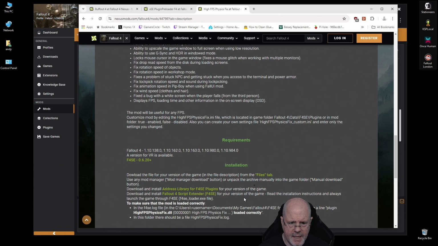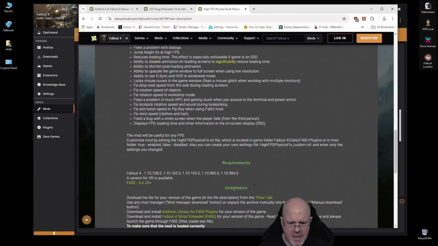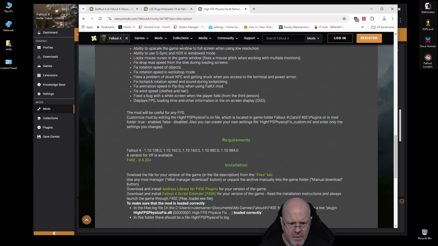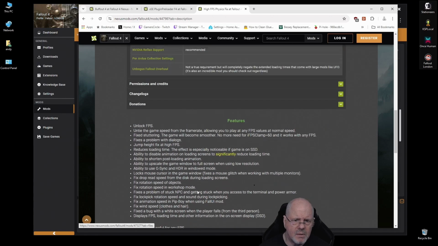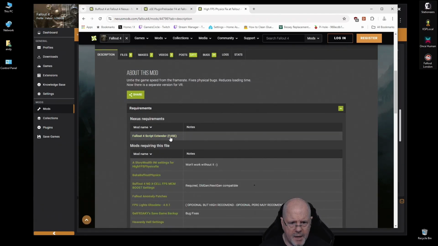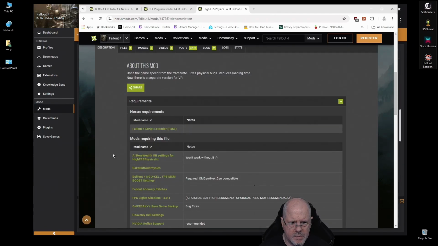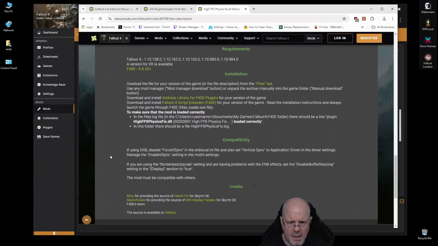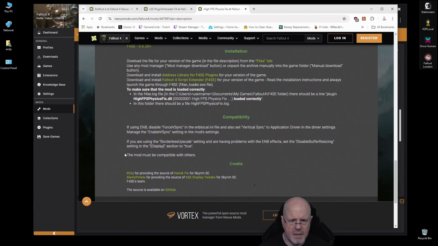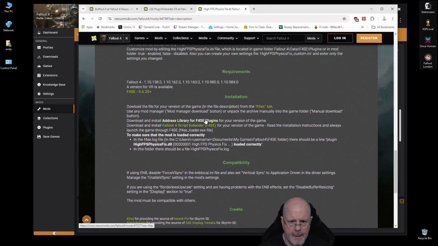Oh, wait a minute. Dang it. So what does it say? Download the file version files tab, user mod manager, download and install address library. Really? You don't specify it up here as a requirement though. That's where I run into a problem is the address library.